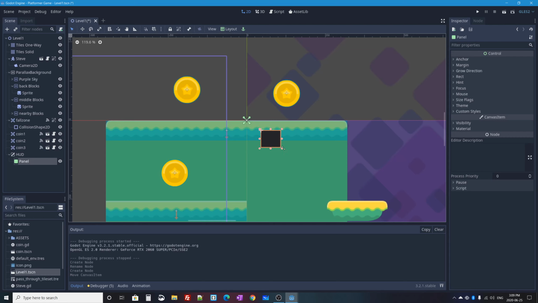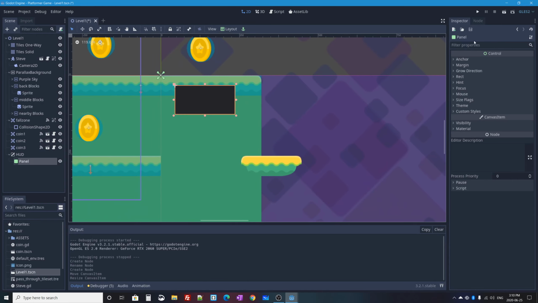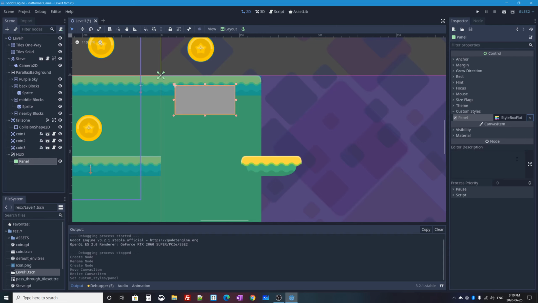I can drag the corners to make it bigger, but what I'm going to do is select this panel node. I'll pan over in my scene, and I'm going to go over to the inspector with it selected over here, and I'm going to give it a custom style. So I'm going to expand out this custom style section, and we're going to give it a custom style called, I'll click this little arrow, a style box flat. This is one of the ways you can style things in Godot, especially user interface elements. There's also themes, which is more versatile. I'm not going to get into that though, at least not in this video.